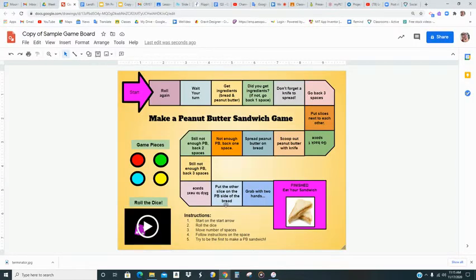Now that you have a copy, if all your game board squares get moved or your game gets destroyed or erased, no big deal. You've got your original. Go back and make another copy.